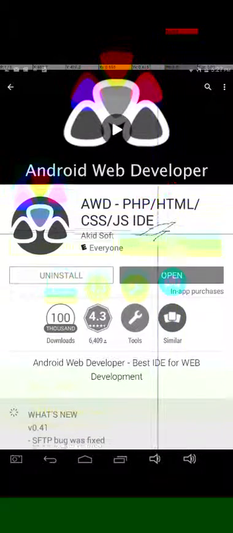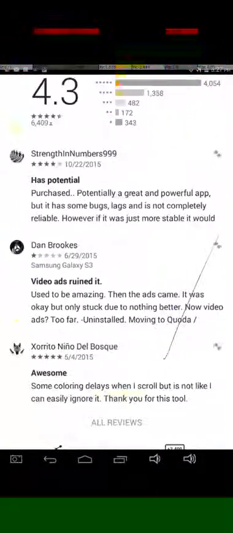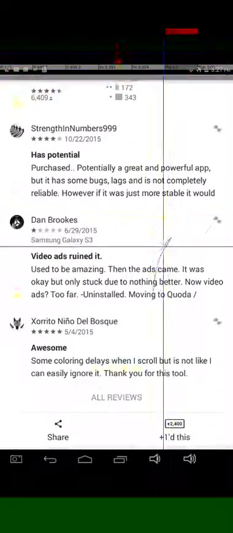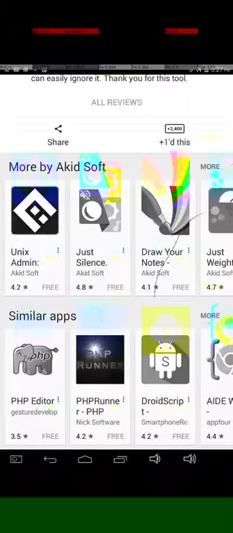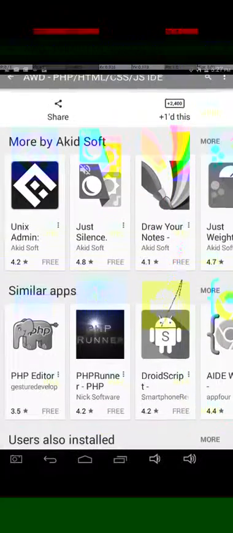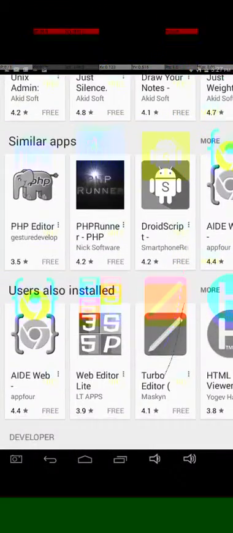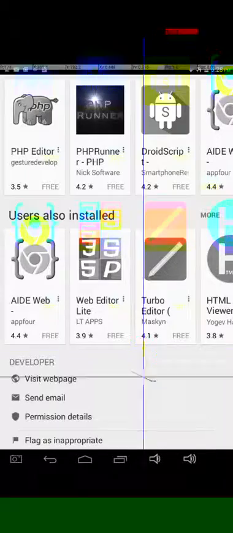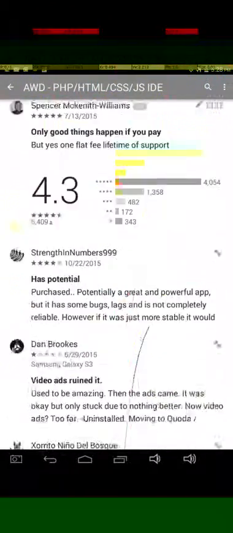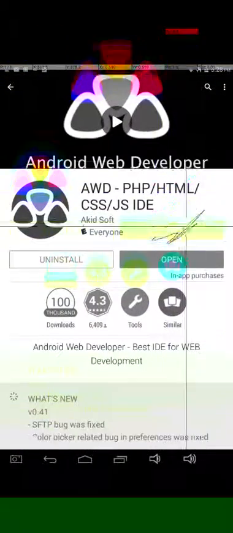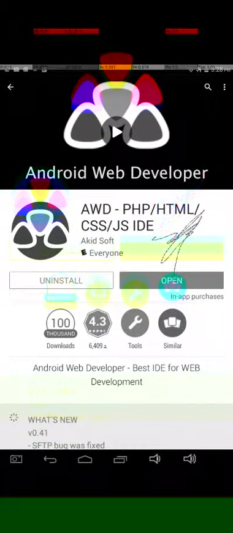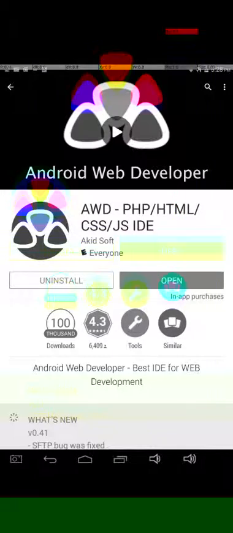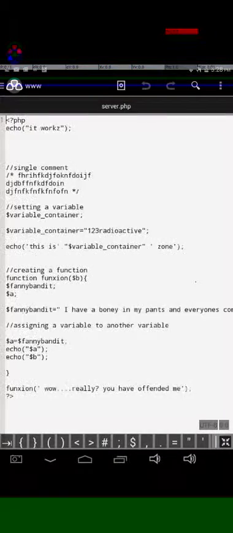It's by Mckenith-Williams. Some people like it, rate it. It works differently for other stuff too. Now there's many other PHP IDEs and everything too, but that's on another subject anyway. This is AWD. This is what I'm using for my smartphone to do my work. So let's get back into it.